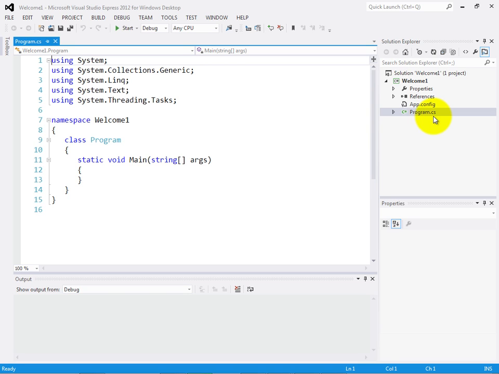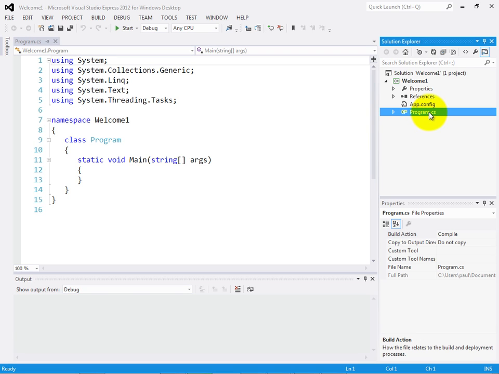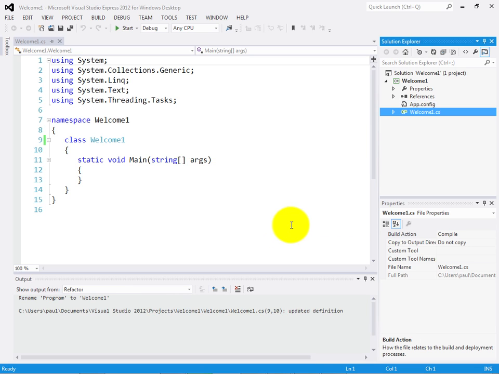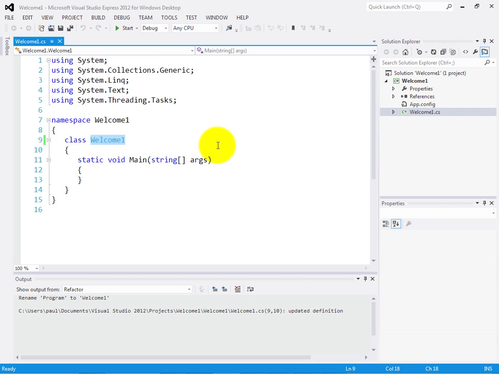The file name can be changed simply by clicking on it and editing it to be whatever you want. So the way I did that was I simply edited it to be Welcome 1, and you can leave it as program.cs if you like as well. Notice that once I pressed enter, it says that I'm renaming a file. Would I also like to rename it throughout the whole project, basically? And the answer to that is yes. And when I do that, it changes my class name to Welcome One as well. So even the IDE itself is maintaining the file names based on the class names inside of each file, even though that's not actually a requirement.